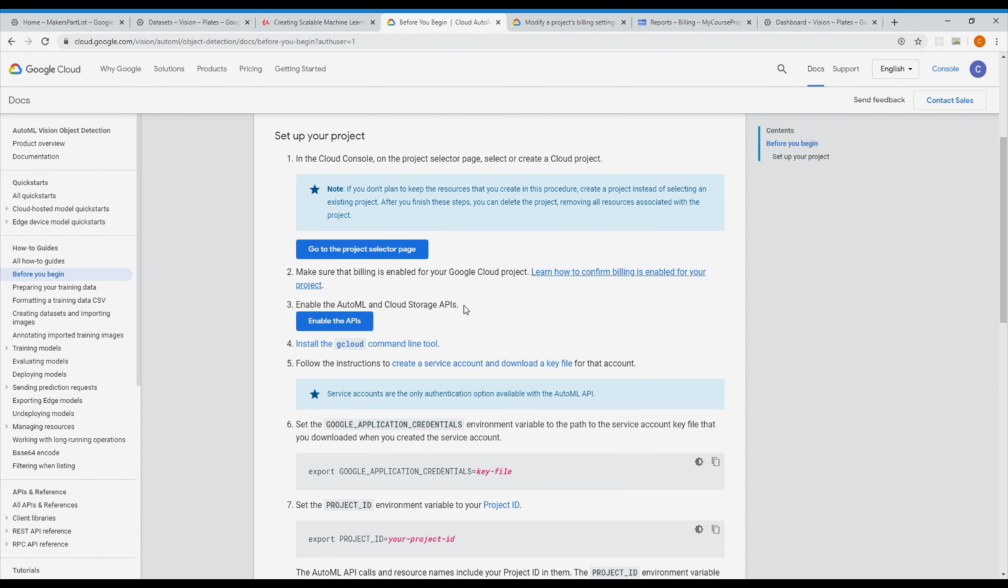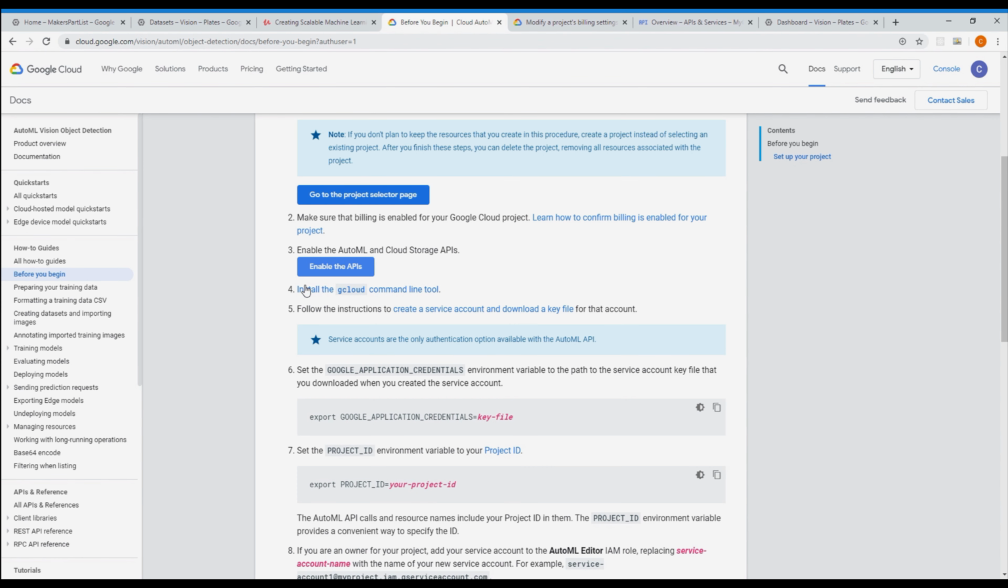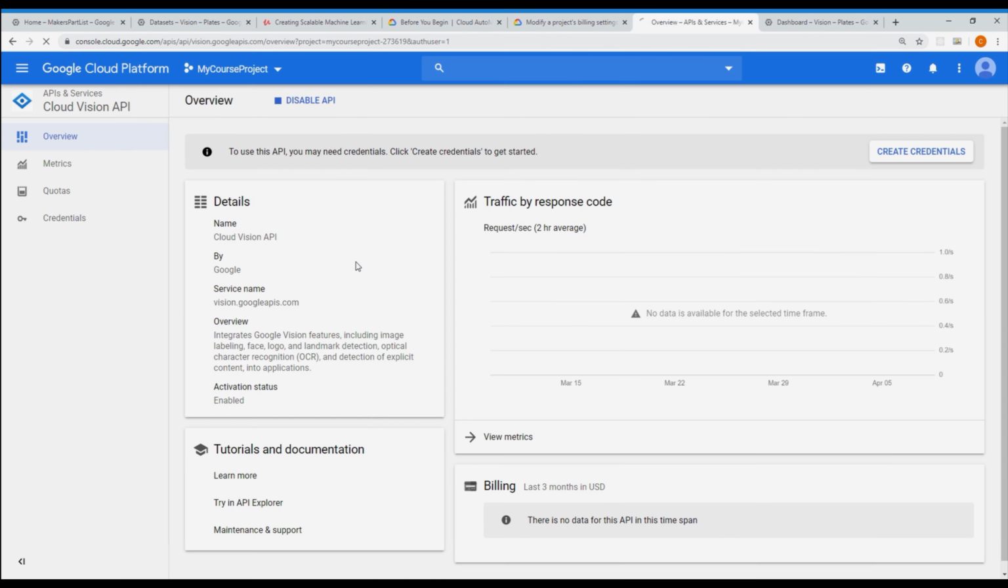You won't be charged because you will have the $300 credit from signing up with my link, and Google AutoML gives you free credits. Before we begin, enable the APIs.